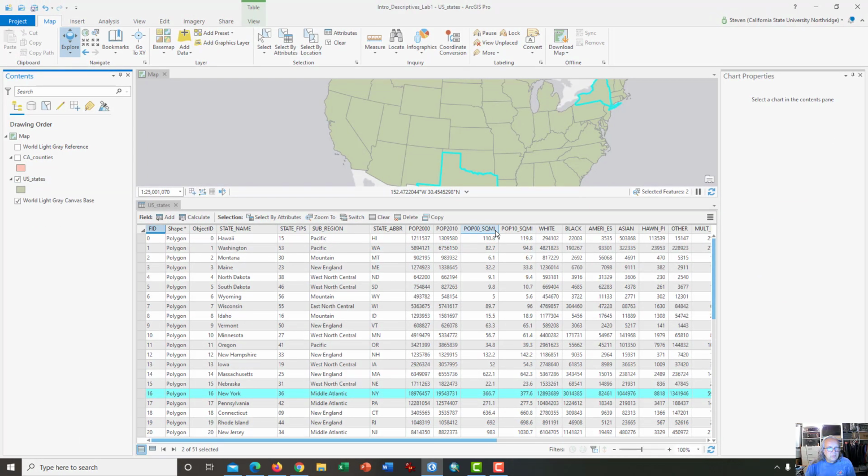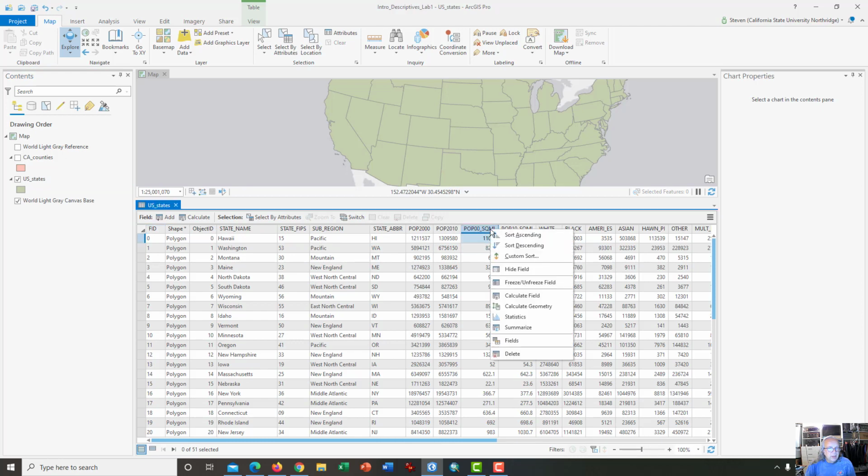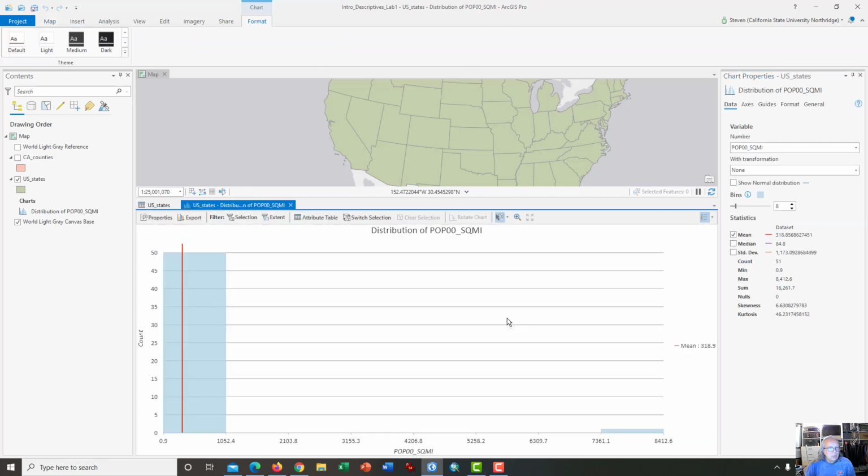We'll just do it for something like population per square mile: clear the selection, right-click on it and bring up statistics once again. Wildly skewed because Washington, D.C. is included in there. So that is a massive outlier, and it's really changing the way the data looks.